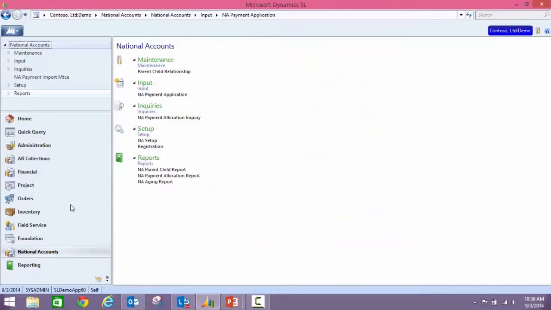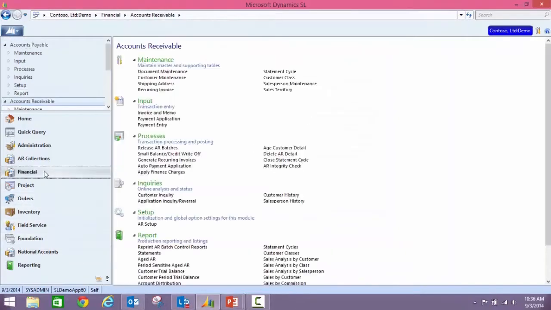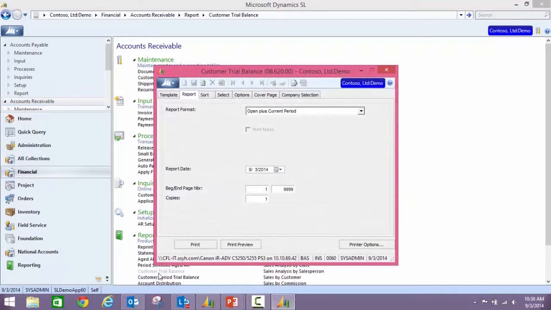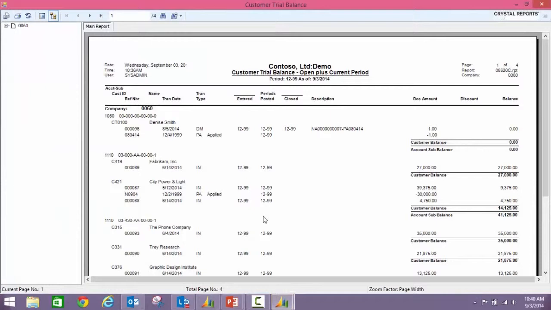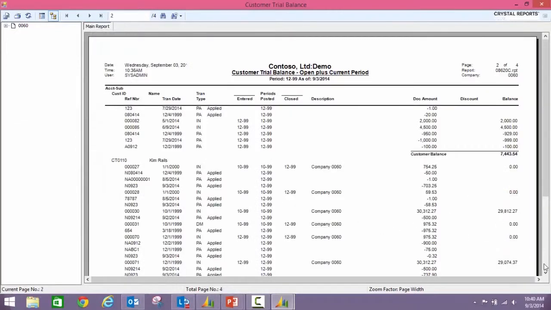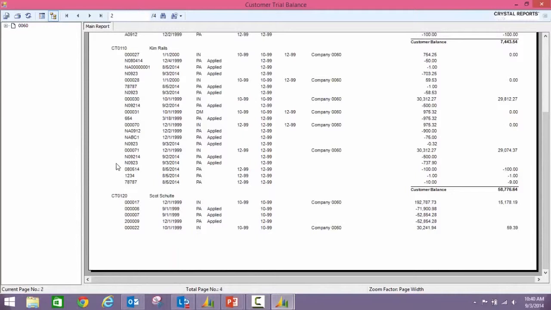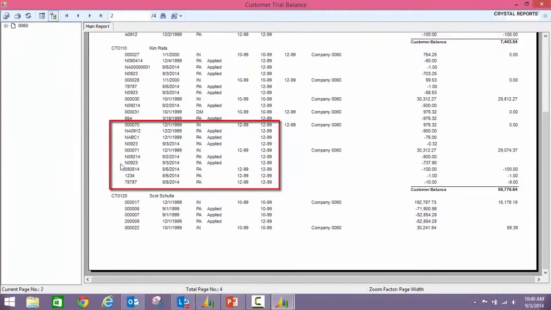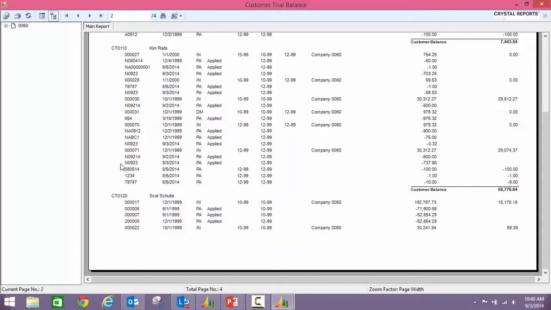Now let's go to the customer trial balance to see how that payment has been applied. I'll go ahead and print preview that report. Now let's see how those payments have been applied. Here we can scroll to page 2 and see where those payments have been applied. Notice what the system does. It puts an N in front of the 0923, which was the check number, so that you know it was a national accounts payment.